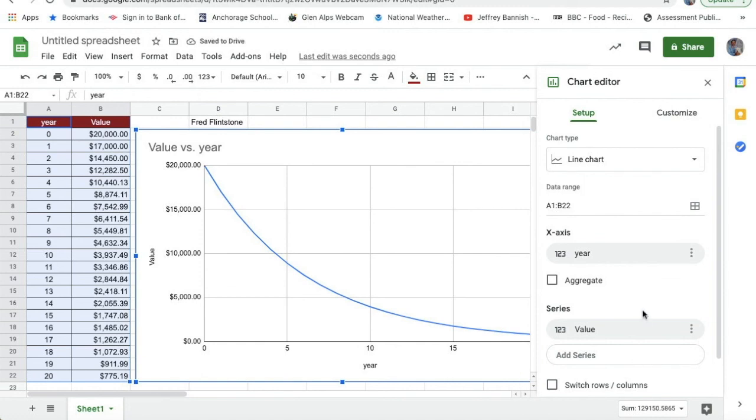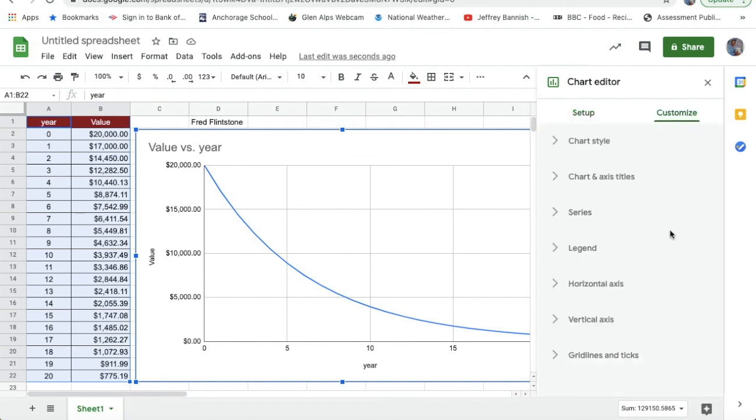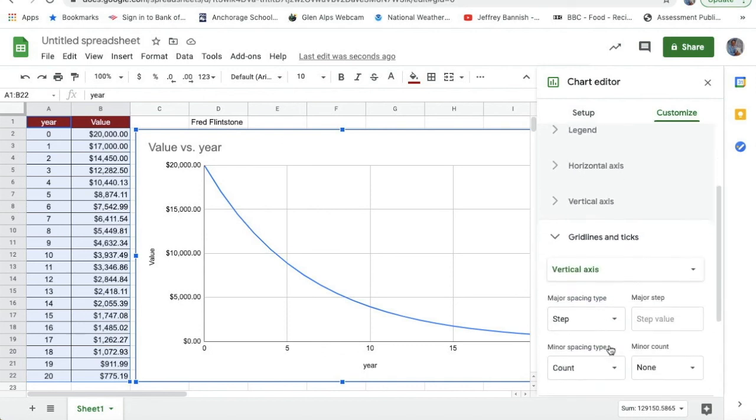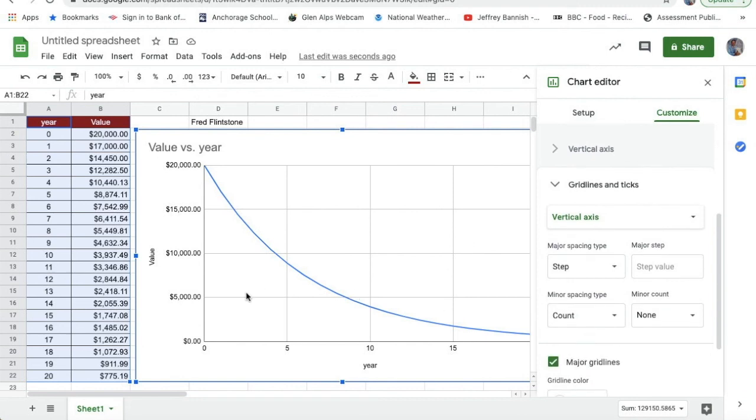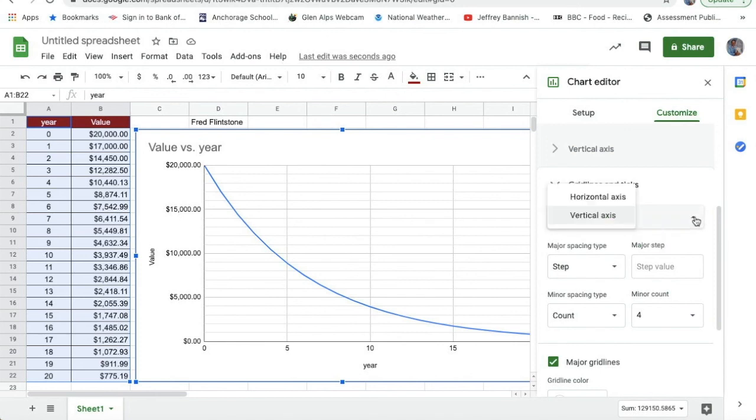And maybe you can do a few different things to it. Gosh, I set up rows, customize. Oh, grid lines and ticks. I think this is what I want. So maybe I want to be able to see, let's go vertical. The minor count, I think, would be 4. 1, 2, 3, 4, so it's 1, 2, 3, 4, 5,000. What kind of like that?